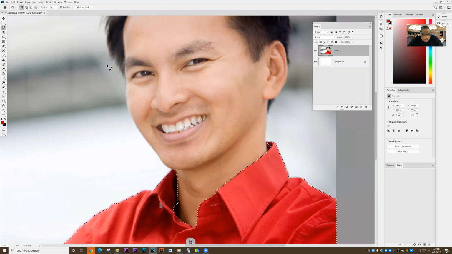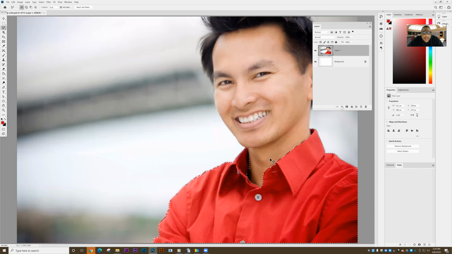I want to clean up the collar with the polygonal lasso tool. So I'm going to add to the selection here and just kind of click in here. Just clean that up a little bit. And I'll hit Control 0 to zoom back out.